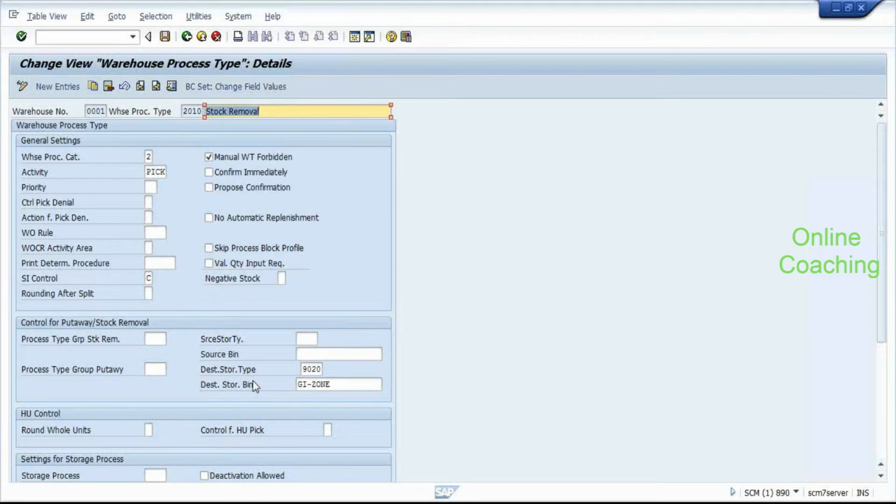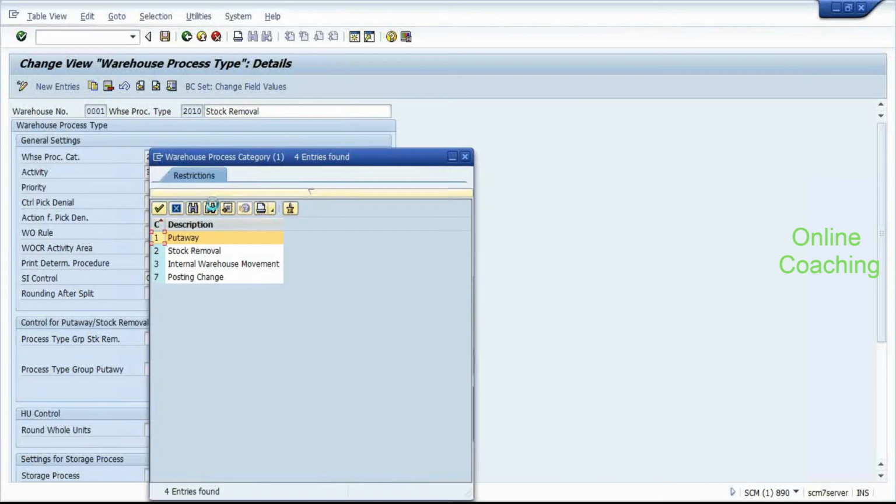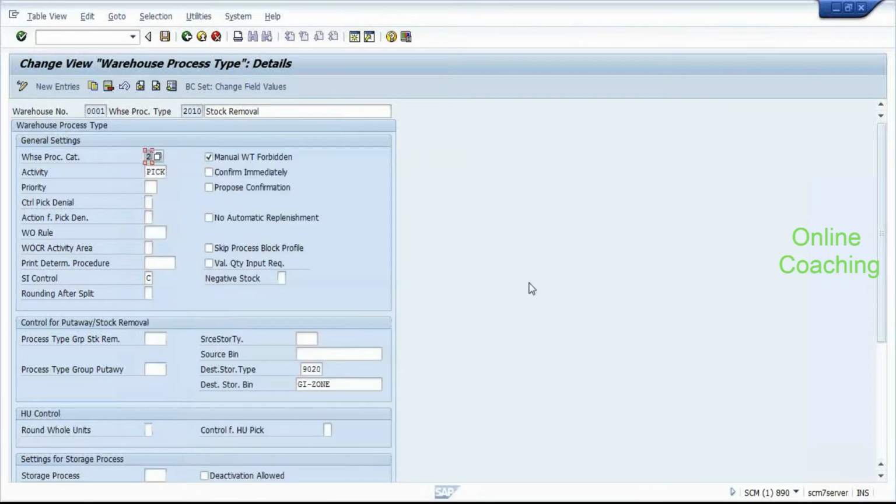We've got the WPT, which is 2010 with the warehouse process category as 2. Okay, so warehouse process category as 2, and the activity that you have as picking. So this is one thing which is very important.